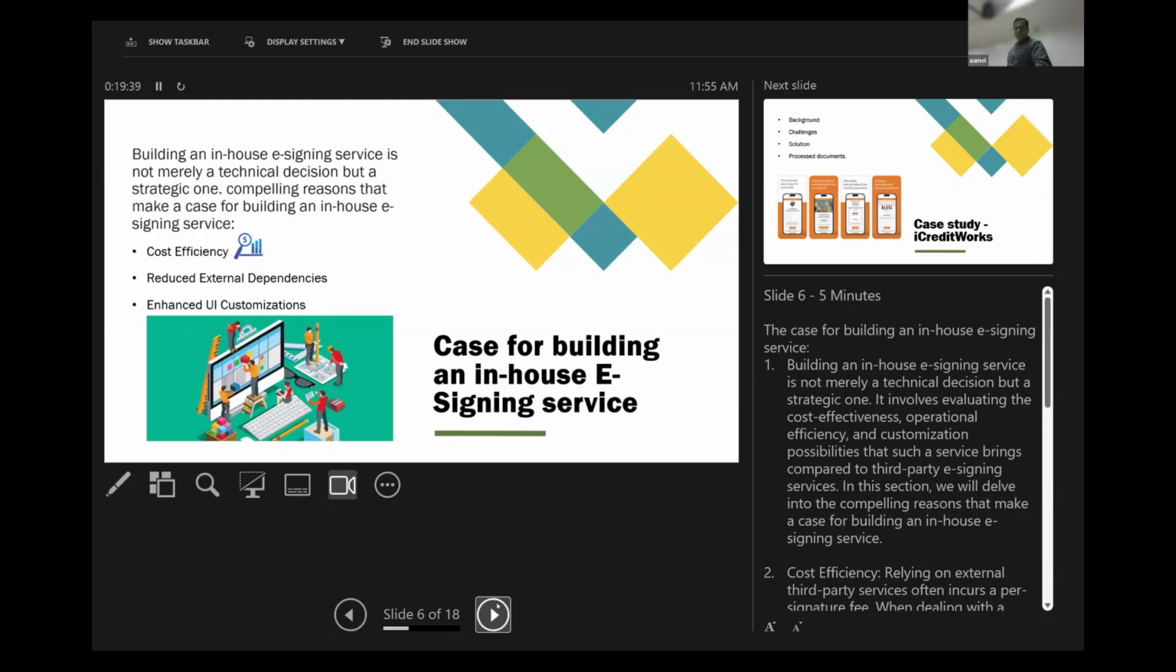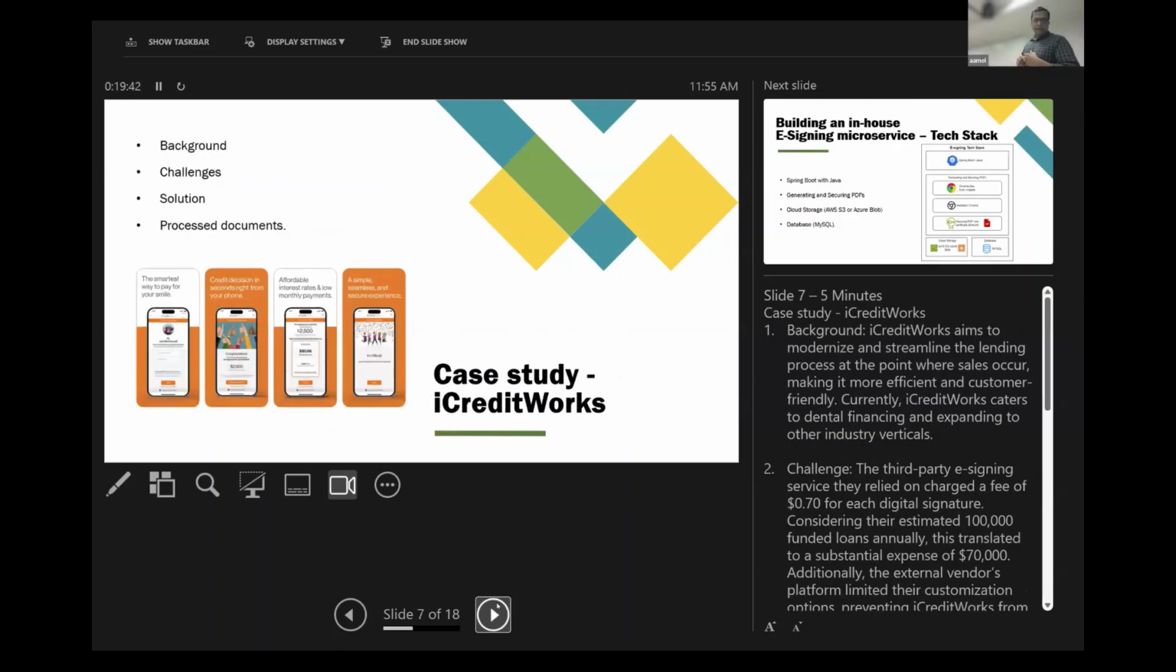Okay, now on the next slide I'll delve into the actual journey on our iCreditworks platform to build this solution. Before I do that, I just want to give you some background about iCreditworks, what it does, because I didn't cover that in detail. iCreditworks is a fintech company. We primarily deal with dental financing. The way it works is we have a tie-up with different networks, like dental networks, and these dental networks have different offices.